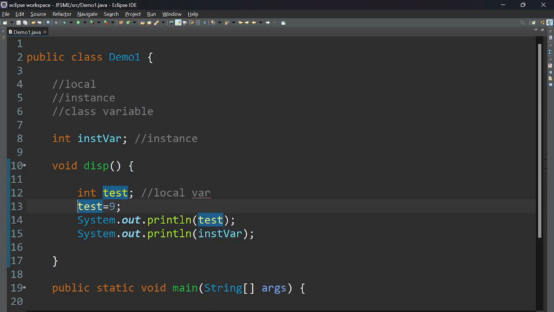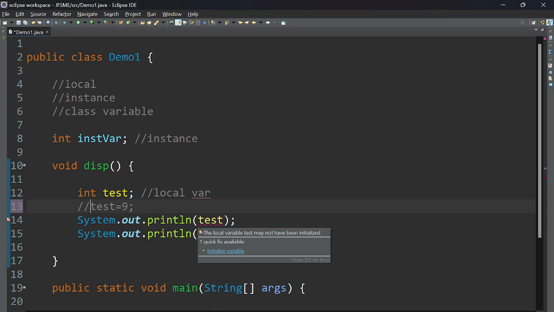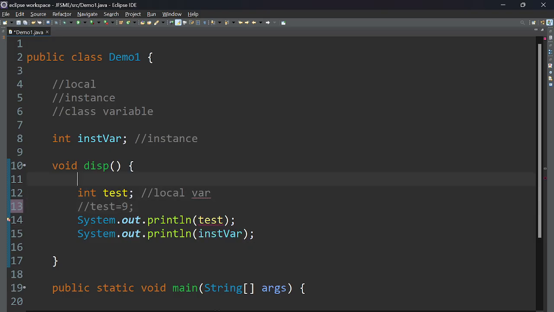So if suppose I'm trying to do this, if I try to comment this out, it says that variable test might not have been initialized. So it's a compulsion. Local variable, while you are creating, you have to initialize it. Reason behind that is that local variables don't have any default value. So you can make a point of these things which I am talking about. Local variables don't have the default values. Local variables must be initialized before its use. Okay, and instance variables do have default values in Java.